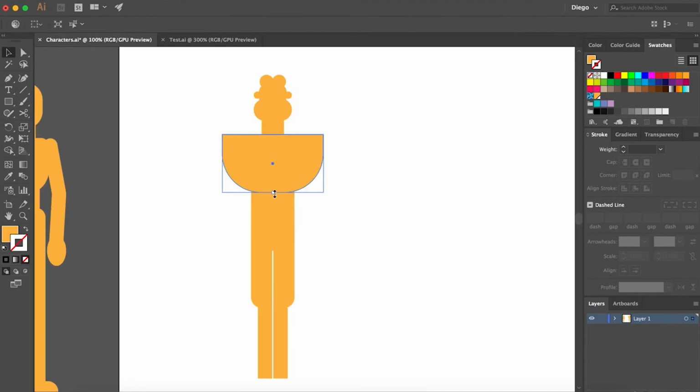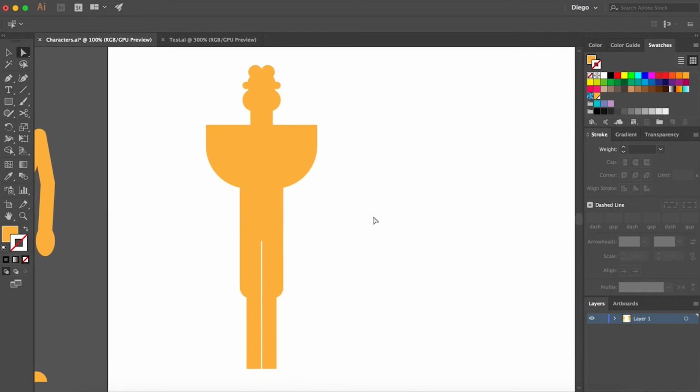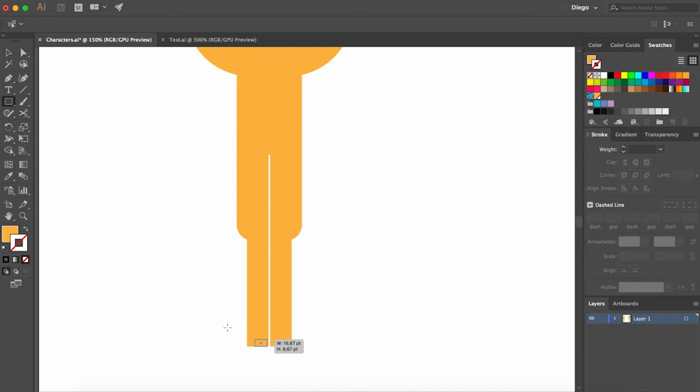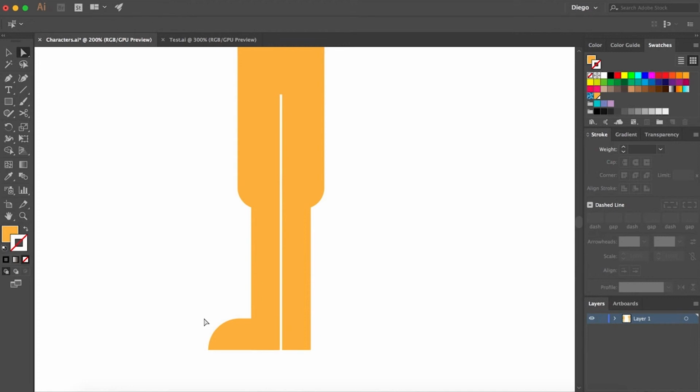I'm making some adjustments on the fly based on how I see that the silhouette of this character is coming along. So I'm going to draw the feet now. I'm going to just do some small rectangles, and I'm going to take the direct selection tool, select this anchor point only, and round it down. So this looks like a foot.